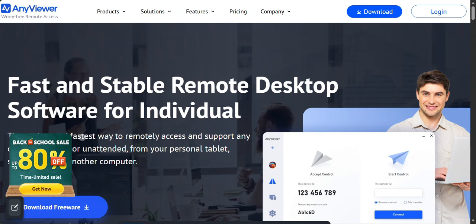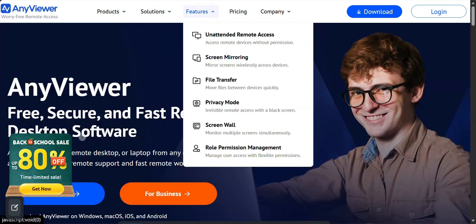It is used for remote desktop access, and you can use it for any type of support remotely, or you can play games remotely. This tool is by AMI Technology. This is the AnyViewer website. Go to AnyViewer.com. So let's discuss the features of AnyViewer.